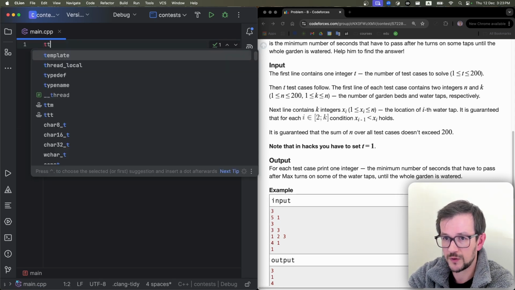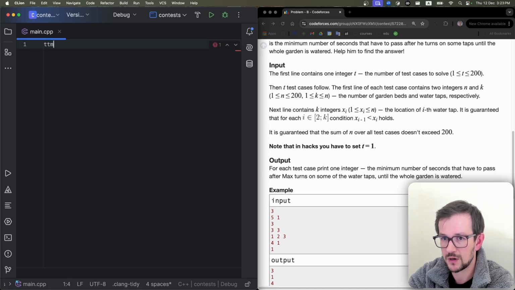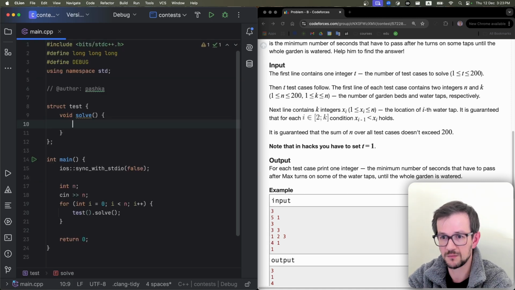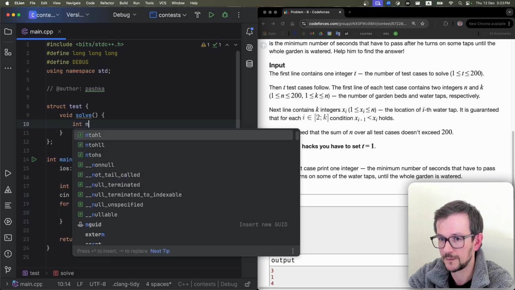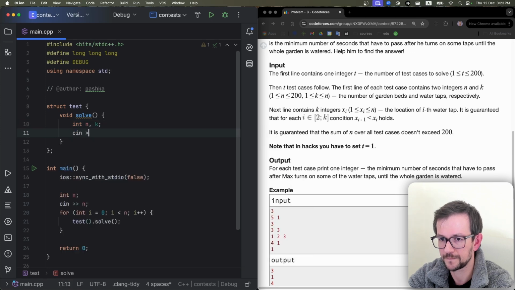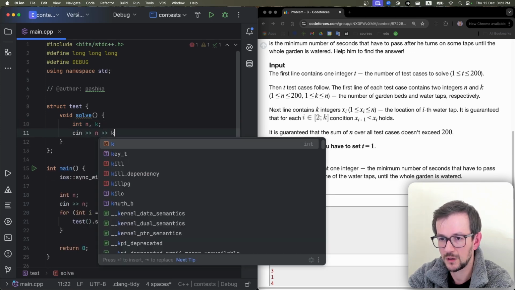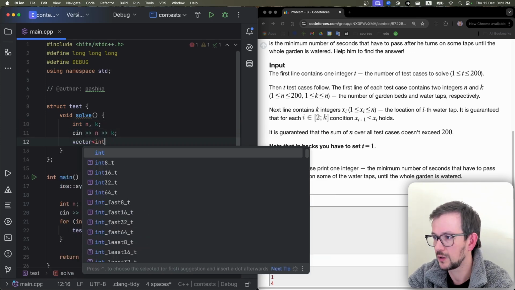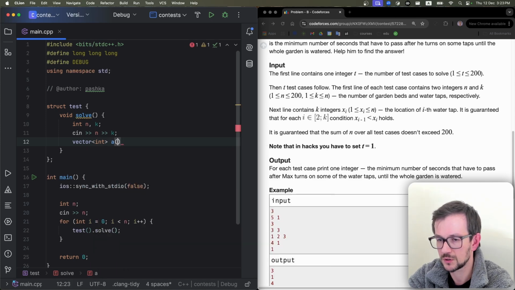Okay, let's solve the problem actually. I'll use my multi-test template. So what do we do? We have n and k, and we have the number of steps.